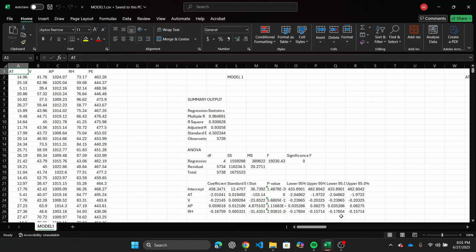The algorithm that I have used in both the models is linear regression, as it is built into Excel and it is a formula-based prediction. In the model building process, in model 1, I have used all the four features that have been given in the dataset. And in model 2, I have used three features, and the fourth feature, that is AP, is removed from model 2.